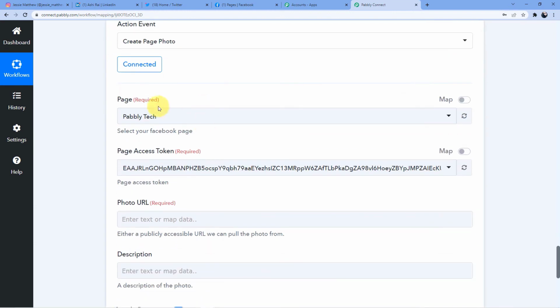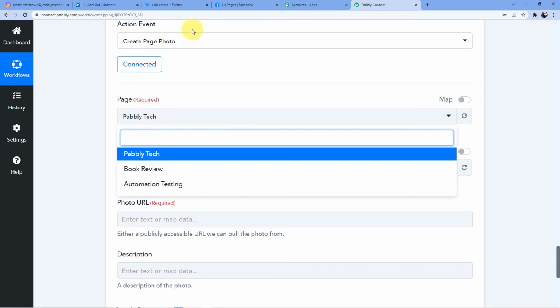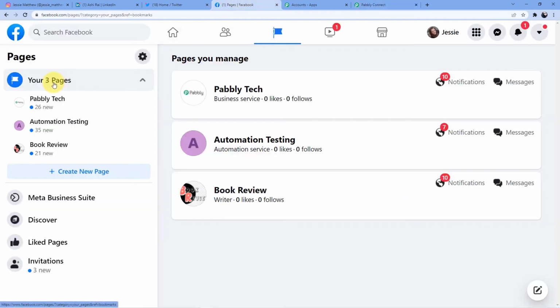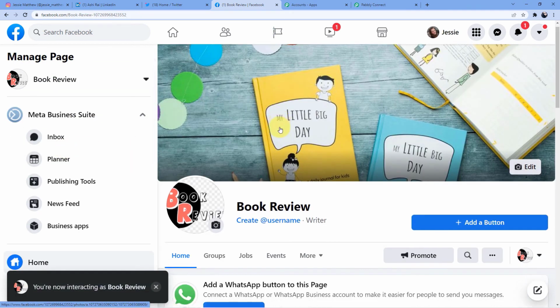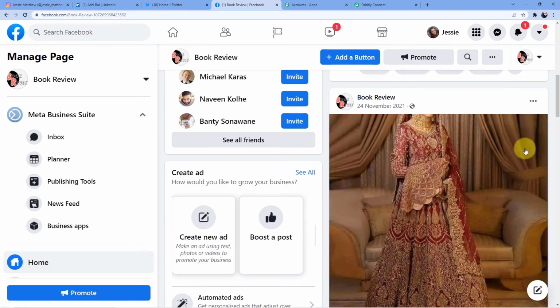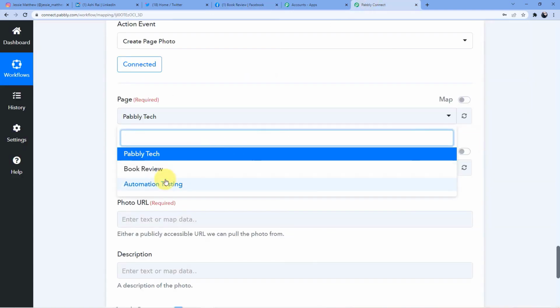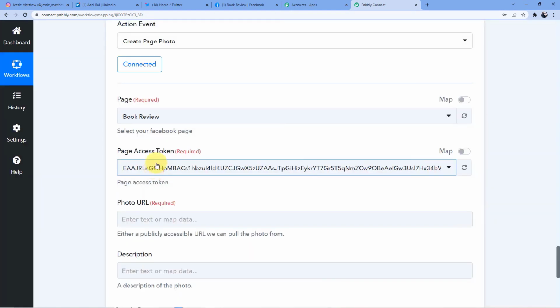Now here I have so many pages. You can see Pabbly Tech, book review, and automation testing. Let me show it to you. These are my 3 pages: Pabbly Tech, automation testing, and book review. So I will just go to book review, and here you can see I do not have any digital marketing course post here. What I'm going to do is select book review.